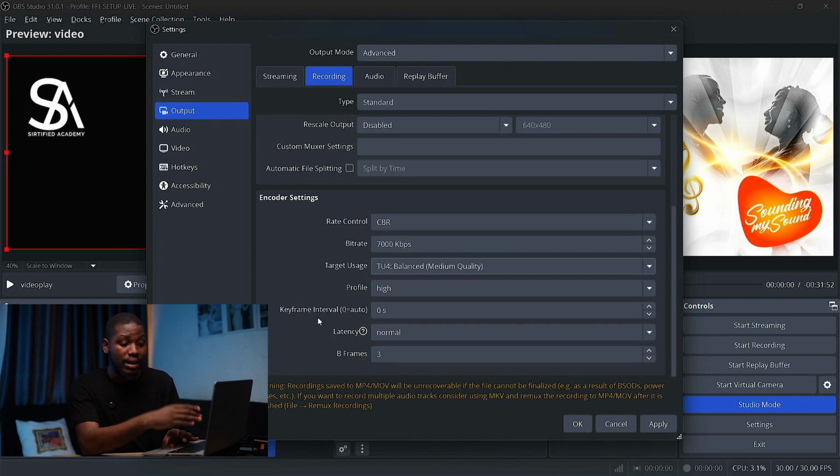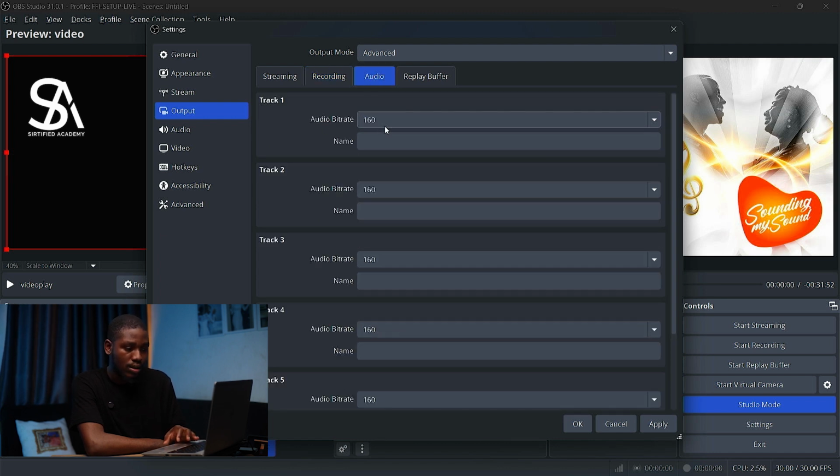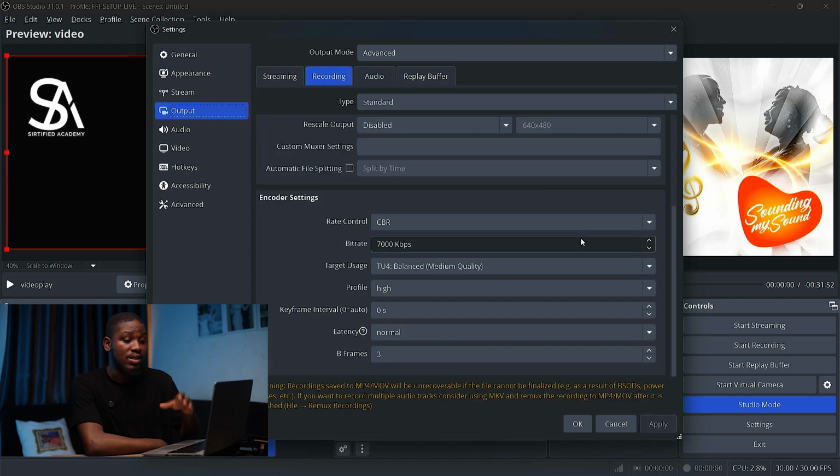Now you can see that my keyframe interval here is at 0. It's at 0 here because I'm not streaming. The latency is normal, B-frames is 3. For audio, the same, bitrate 160. Just leave this as default, this is fine. Then replay buffer, 20 seconds. We don't use this, so you can just leave this as default and you click apply. So those are the settings I use for my streaming and my recording.